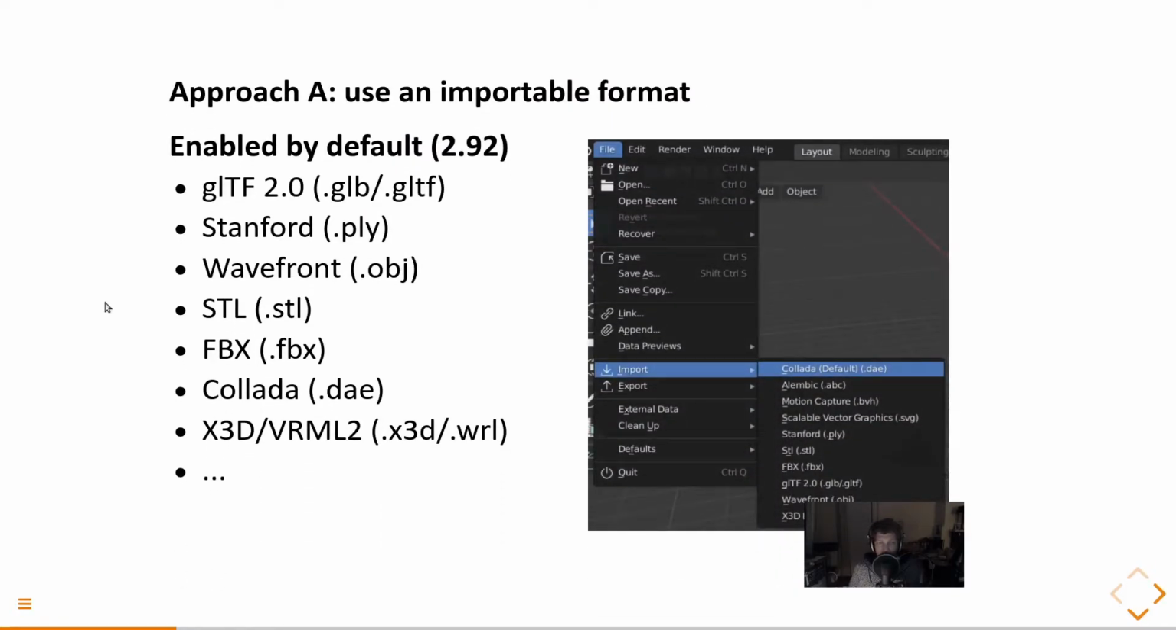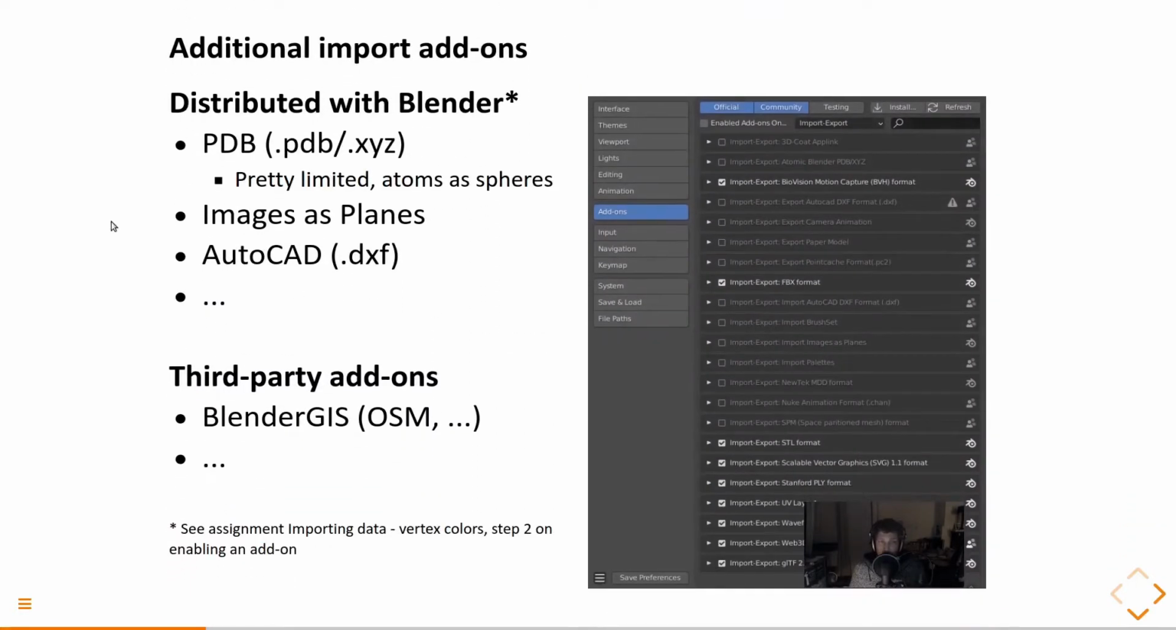By default, quite a good set of file formats is enabled for import. For example, GLTF, Stanford Poly, Wavefront OBJ. Those are well-known formats that are supported by a lot of programs for importing and exporting, and they support a decent set of features. And you can even enable additional ones within the Properties window under the Add-ons tab.